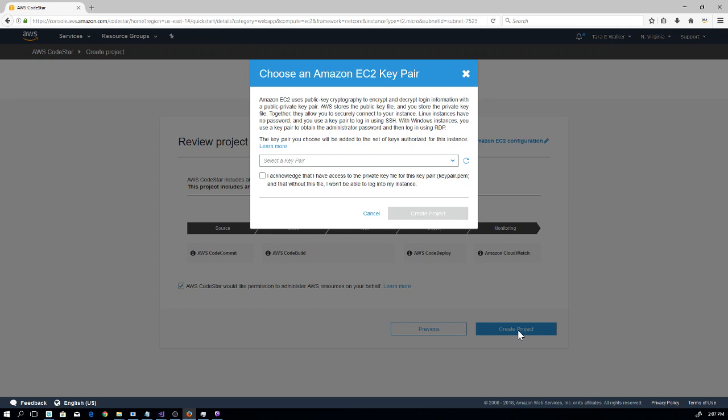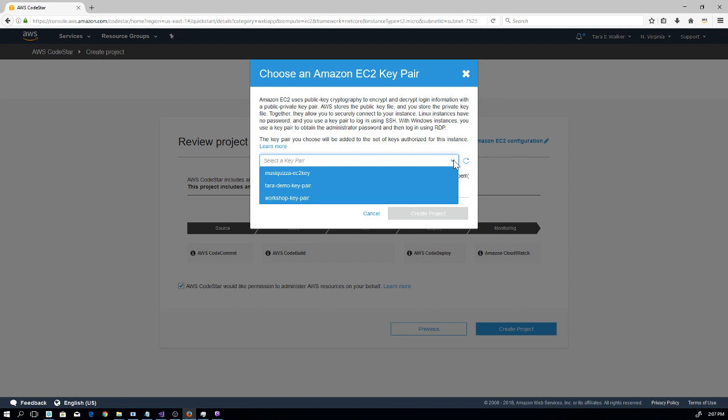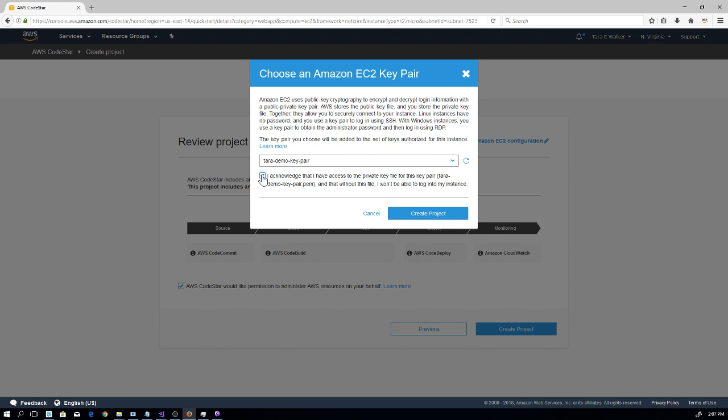Now, if you've done anything with EC2, you need to make sure to secure it, and also to be able to SSH into your box, you need to make sure you have your key pair. So I have some existing key pairs already that I use quite frequently. So I'm going to use my Terra demo key pair. I acknowledge that I have access to this private key file, because if I don't, I'm in a world of trouble, because then I won't be able to SSH into my box. So make sure you have access to it locally.